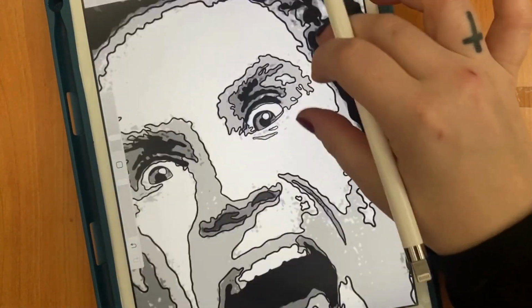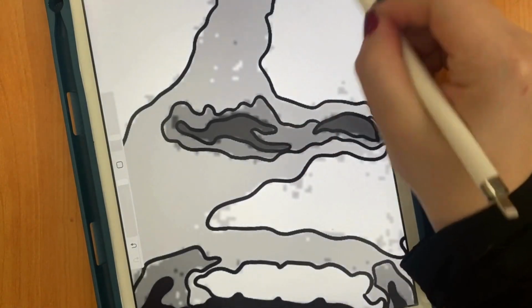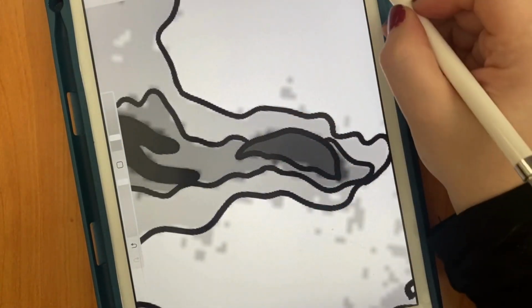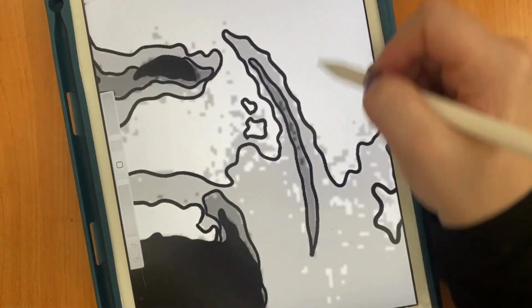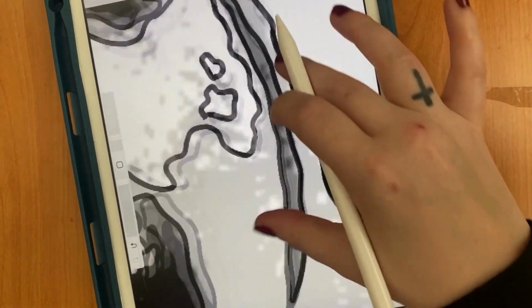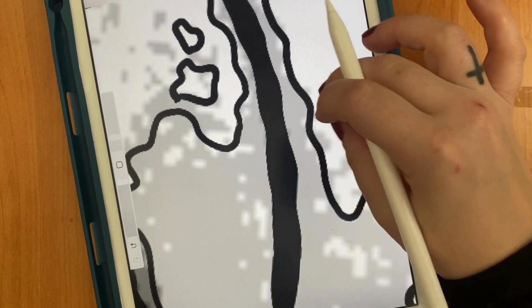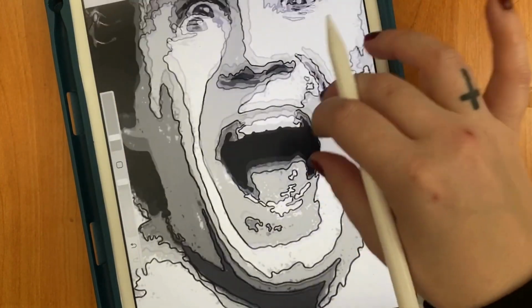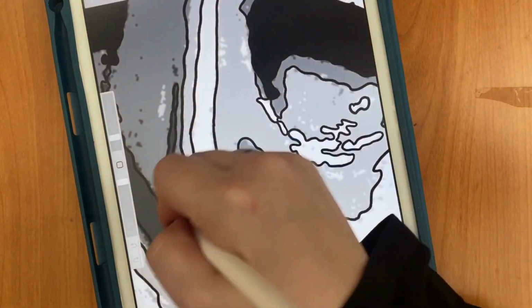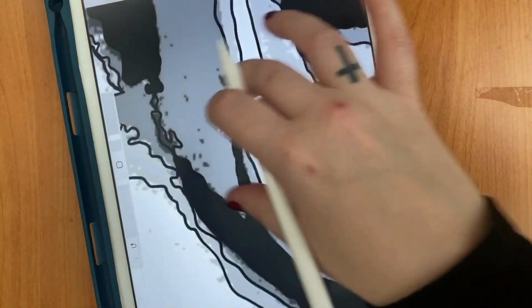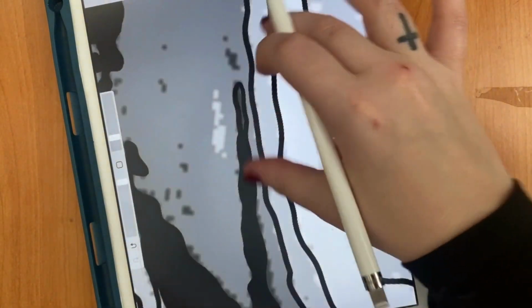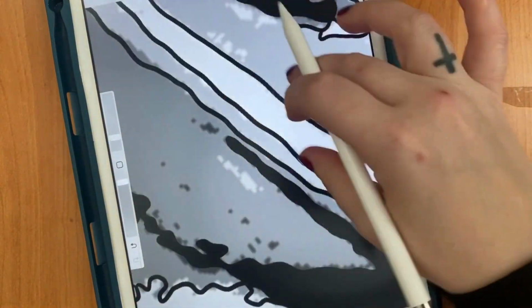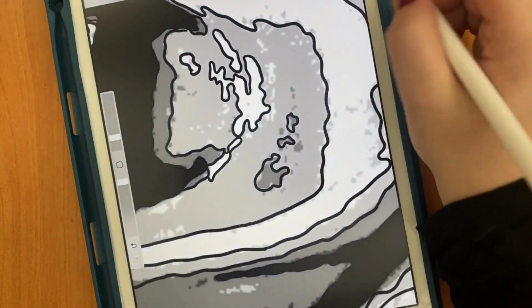By the way, if you have not gotten an iPad with Procreate as an art teacher, I highly recommend it. You can do so many things with Procreate in regards to teaching. You can record demos with it. You can make worksheets with it, which is what I do. I absolutely love mine, and I think every art teacher should have one.